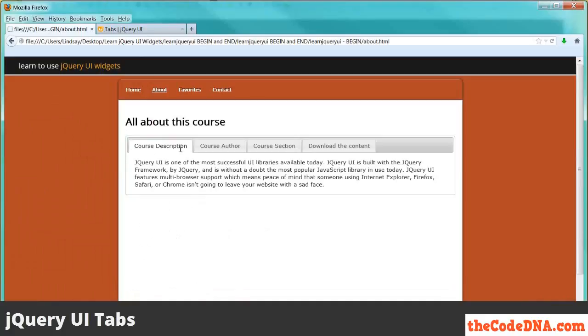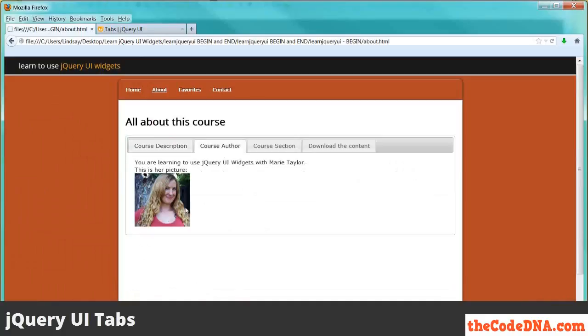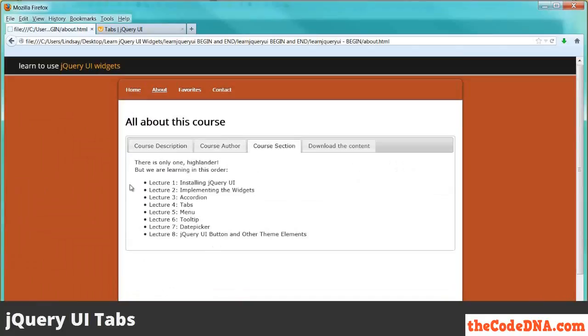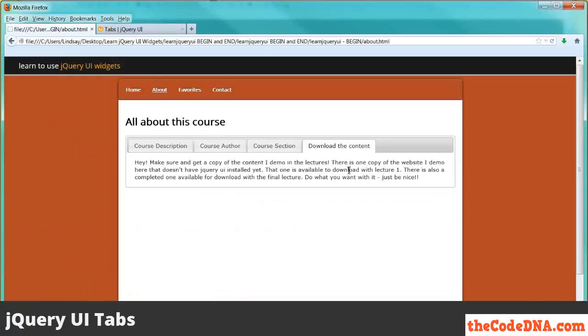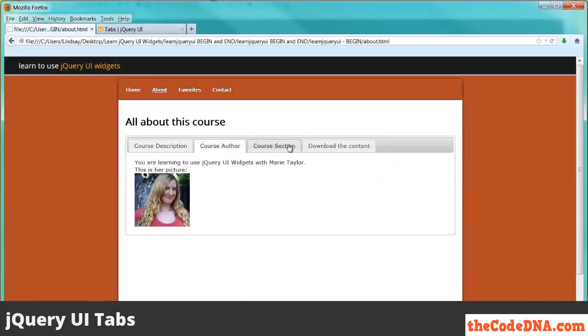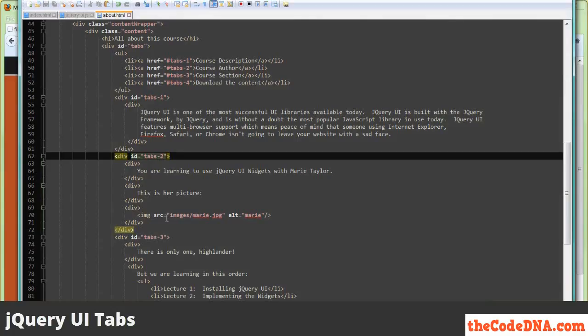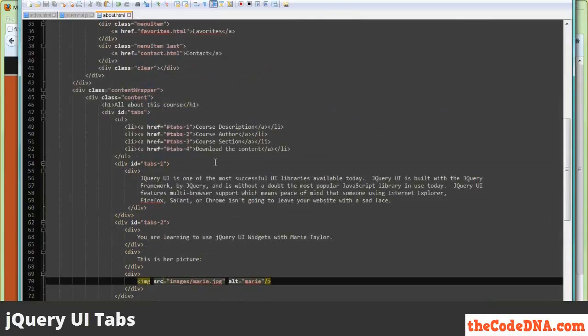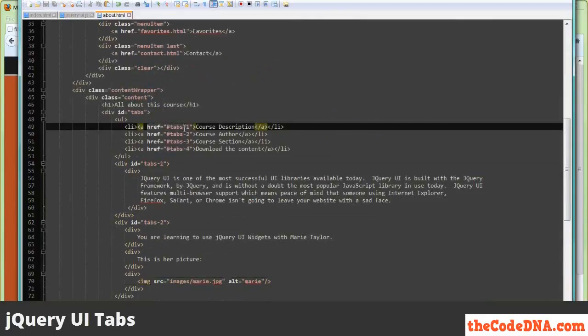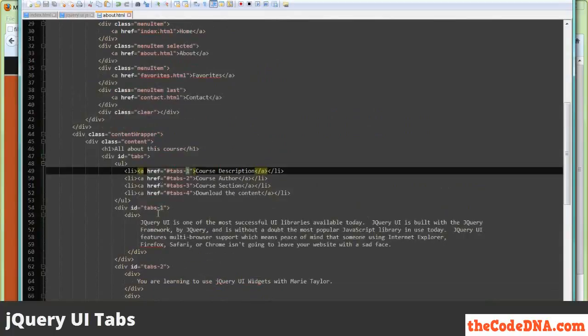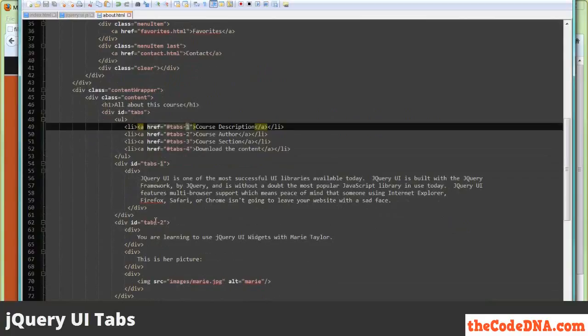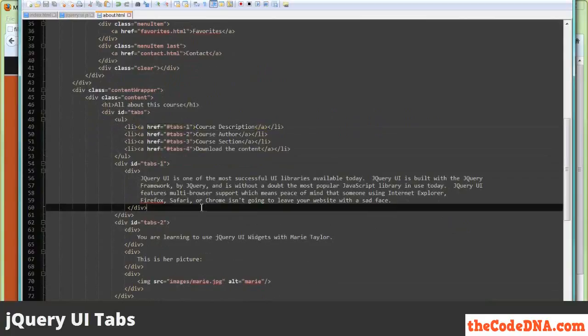And there we have it. We've got our course description, we have our course author, we have course section, and we have download the content. So, like before, you might be thinking, well, maybe I want to name it something a little bit more descriptive. Like maybe I want to identify in my ID on my element something a little more than tabs-1.